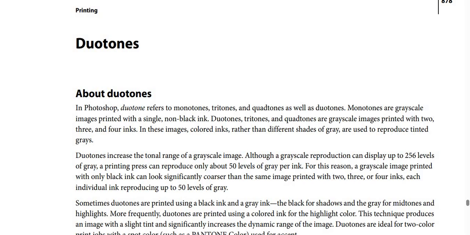Duotones. So what about duotones? In Photoshop, duotone refers to monotones, tritones, and quadtones, as well as duotones. Monotones are grayscale images printed with a single non-black ink, and duotones, tritones, and quadtones are grayscale images printed with two, three, and four inks.